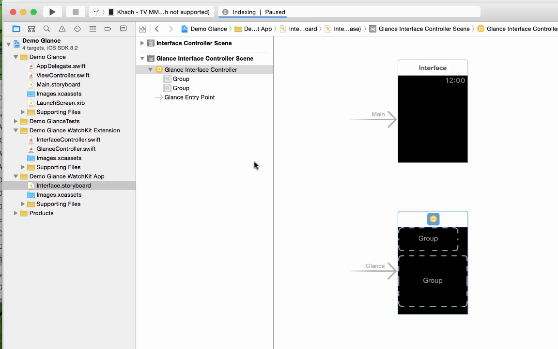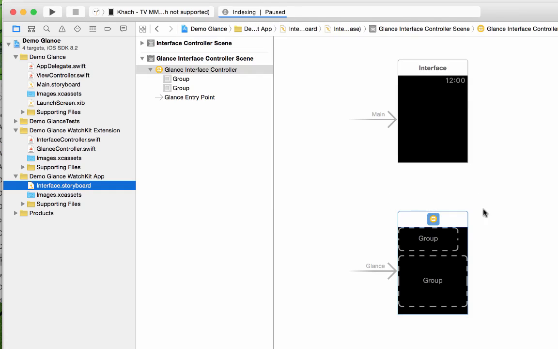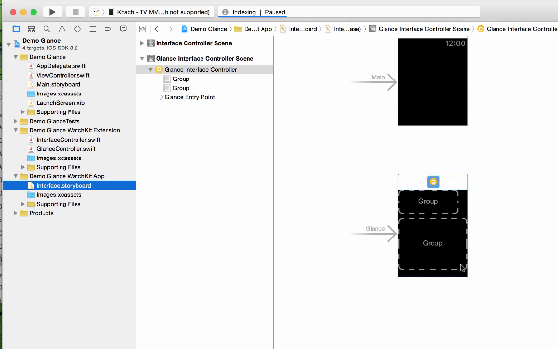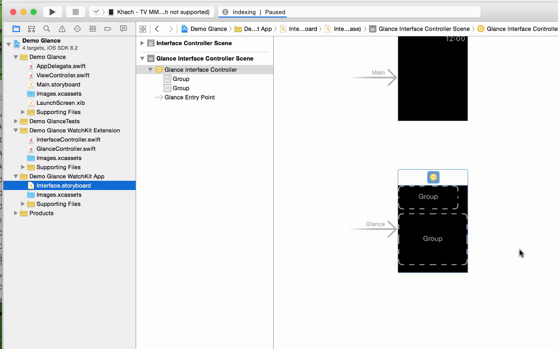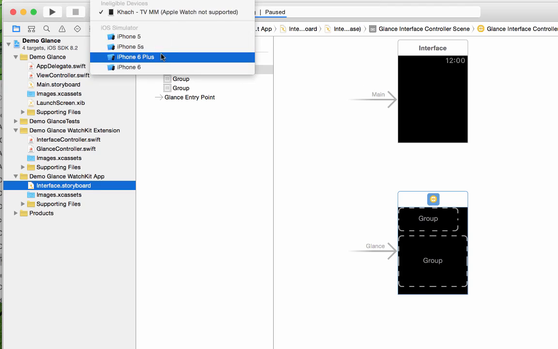Okay, and you can see inside GlanceController.swift is a WKInterfaceController. So this is an interface controller. But you have to remember that this is read-only information that the user sees. When the user clicks anywhere on this screen, it will show up our app with the started interface in here. Okay, now we have to choose here Demo Glance WatchKit App.